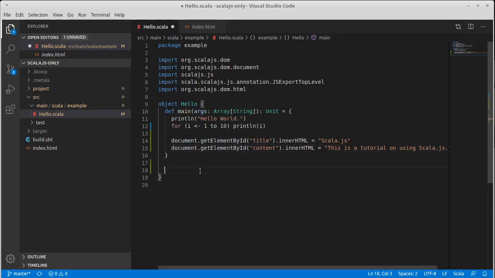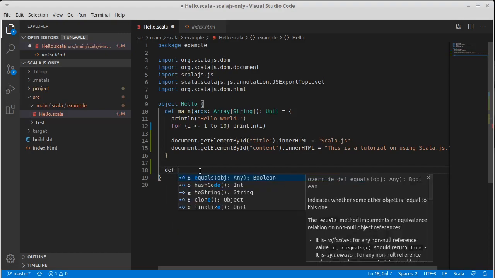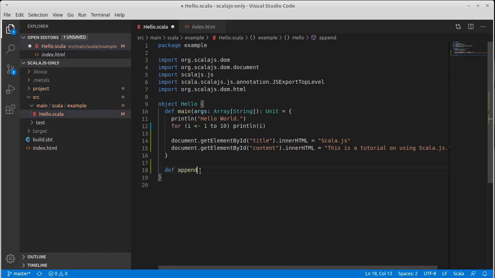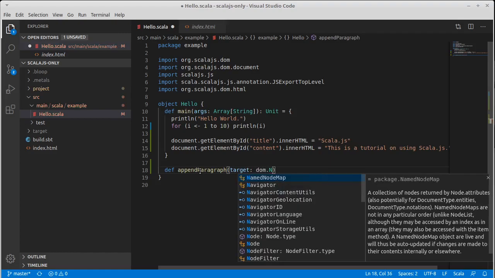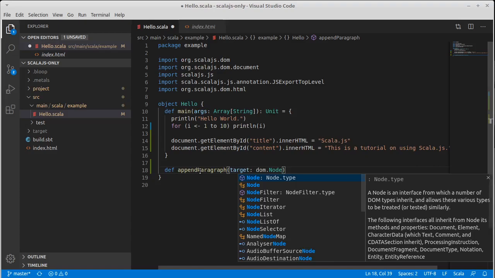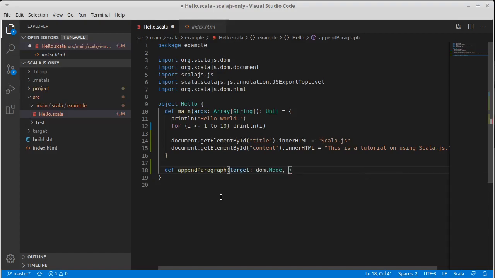And to demonstrate how we can do that in a modular way, I want to make a method called appendParagraph. And we're going to pass in a target. Now, the target could be any type of thing inside of the DOM. So there is a type called DOMNode. The reason why I imported DOM up here is because that allows me to specify this type easily.